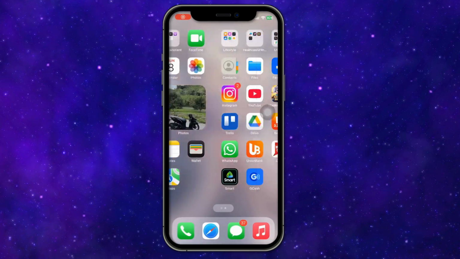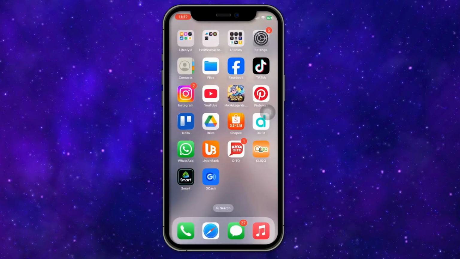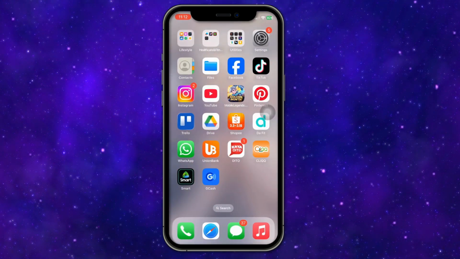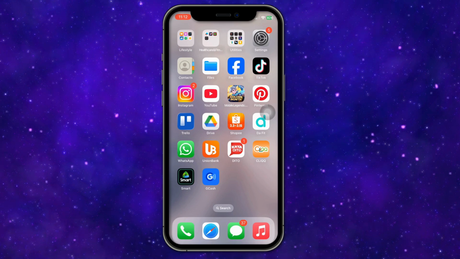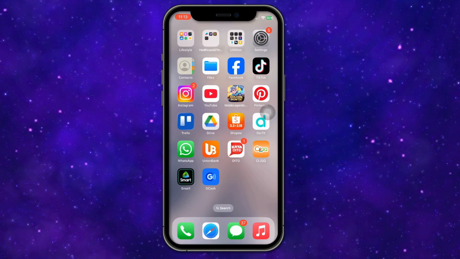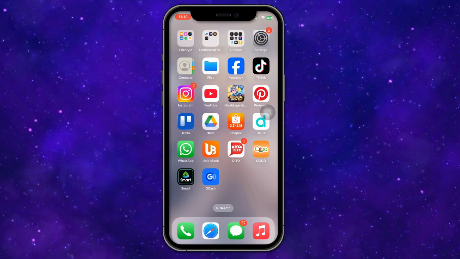How to set up and configure AdGuard DNS on iPhone. Want to boost privacy and block ads directly on your iPhone? Let's set up AdGuard DNS in just a few steps.